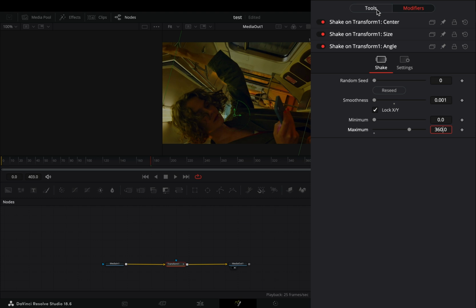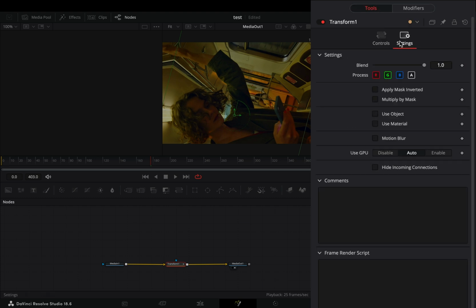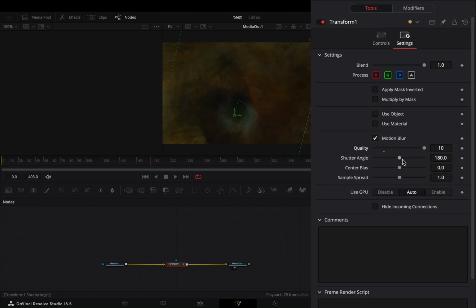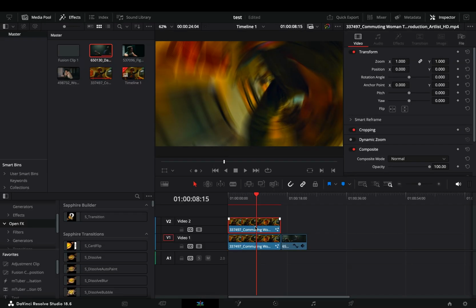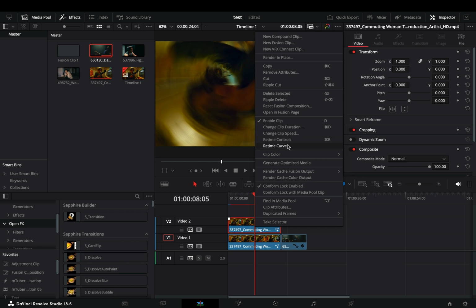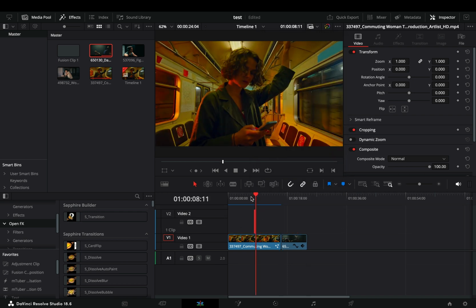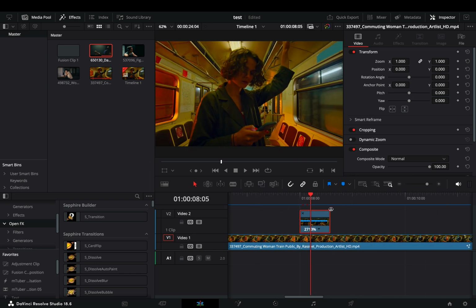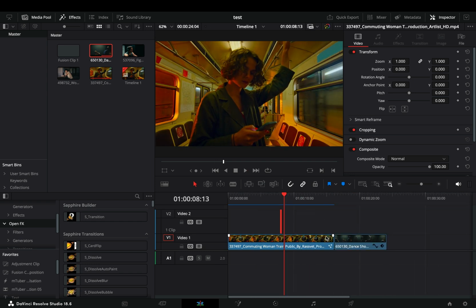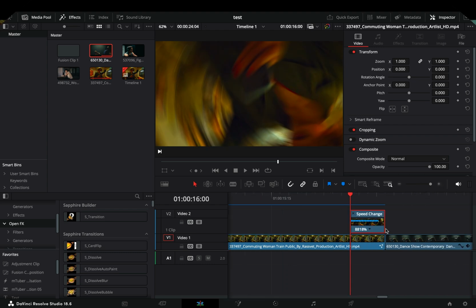Once again back to the Tools tab, in the Settings menu, activate the Motion Blur box and adjust the sliders to your liking. Go to the Edit page, right-click to this top clip and select the Retime control. Grab the top right corner and drag it. The shorter the clip is, the faster it will go. Keep it around 6 frames and move it on top of your cut.